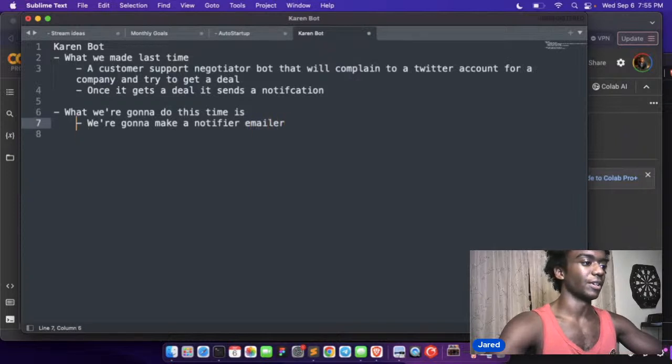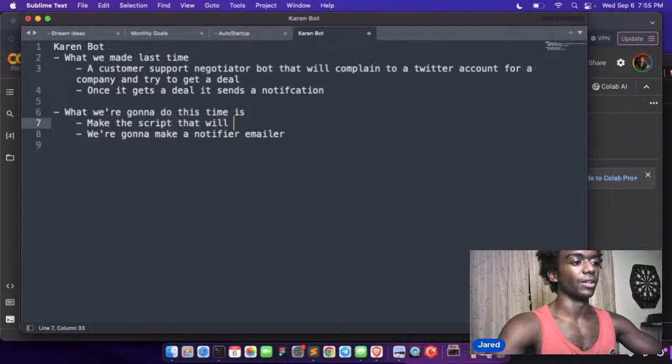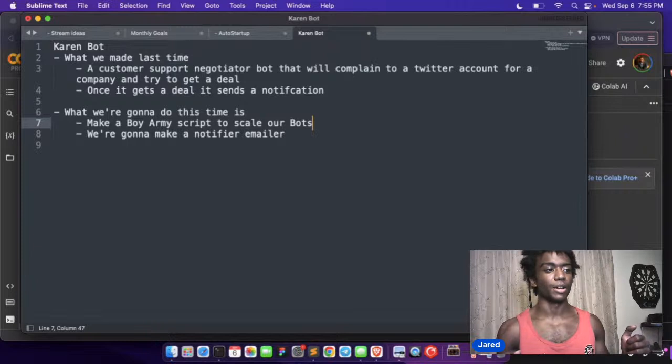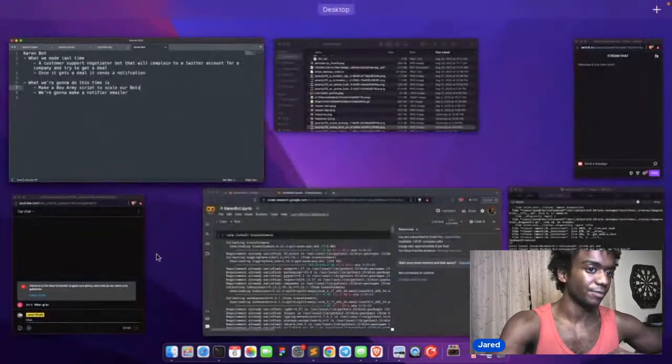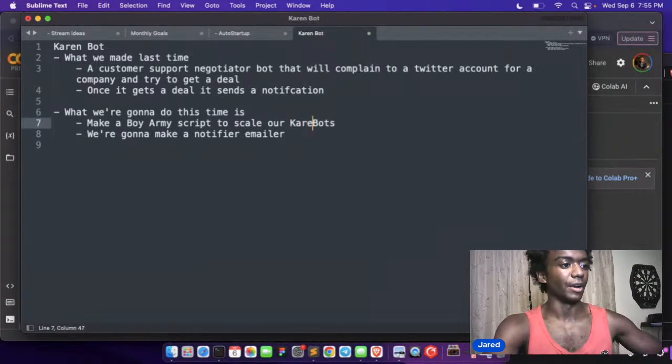That's super simple. But first things first, I want to actually make a bot army script to scale our bots. And I want to make it good enough that we can scale up the heaven banning bot as well. I want to make it abstract enough that it's just something to scale up web scraping routines. It's really all it is. Or let's just do Karen bot for now.